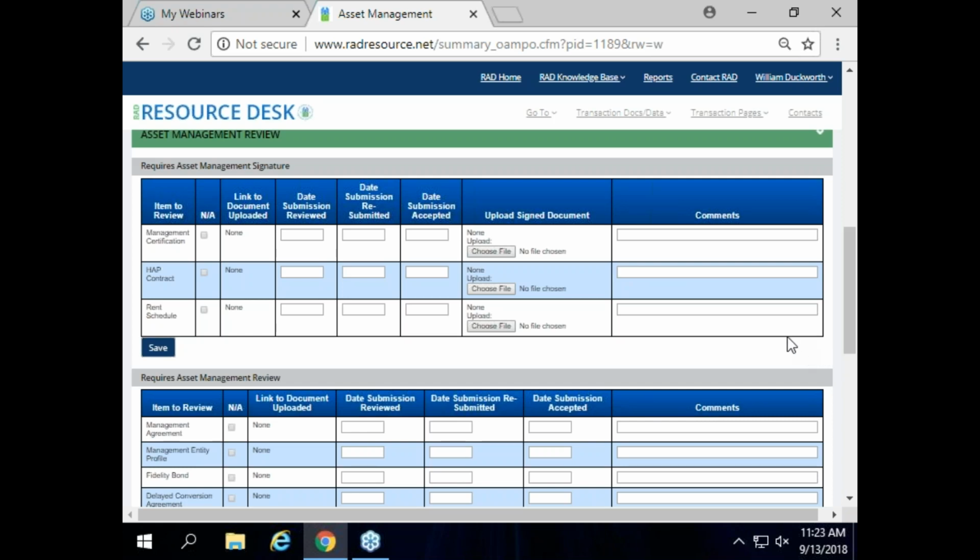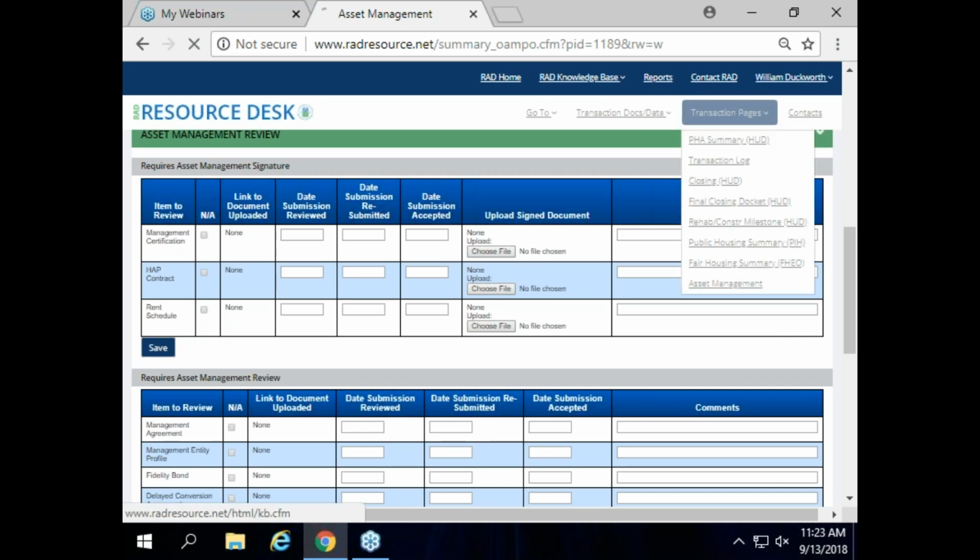This will be a historic record, so if there are comments that need to live through, and once the asset management team takes it over and they want to refer back to the resource desk, they'll see those comments in that section.